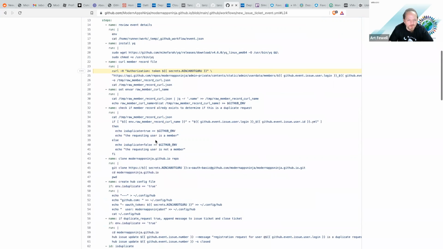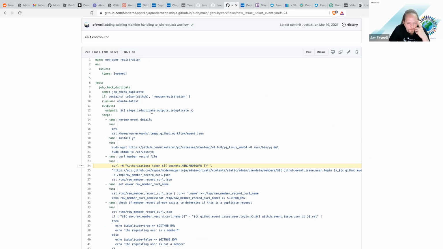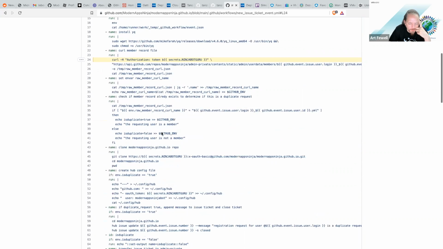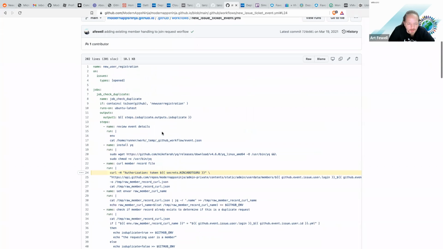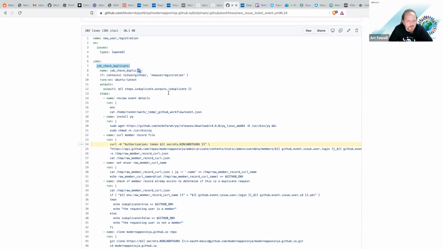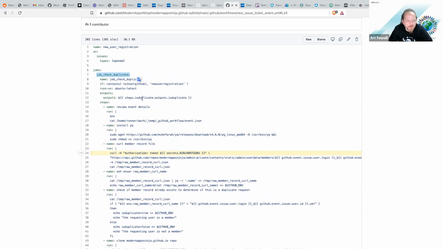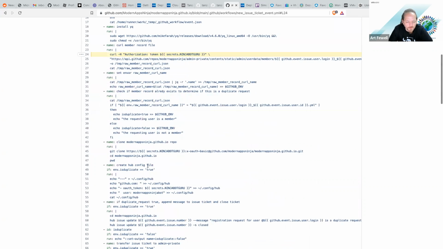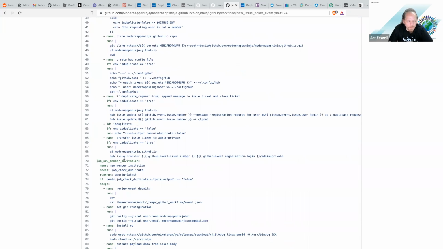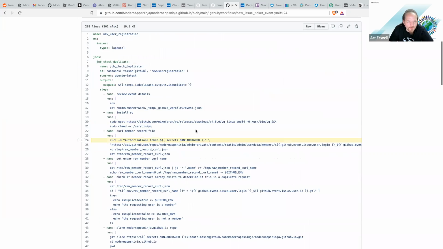So in the first part here, this check duplicate job, that's all it does is check for duplicates. And that's another example of being repetitive. This is not the only workflow where I have to do something very similar. So whether it is cleaning up the steps within this particular workflow, but also how we call this workflow. Because right now, you can see I have this whole job statically pasted in here. And the main purpose that we're actually doing here is this new member invitation. And this is sort of a prerequisite step.